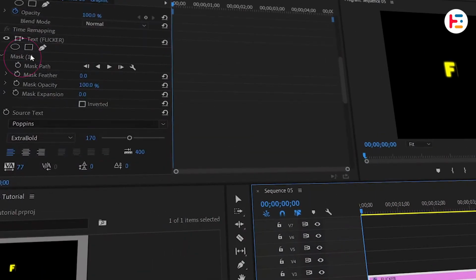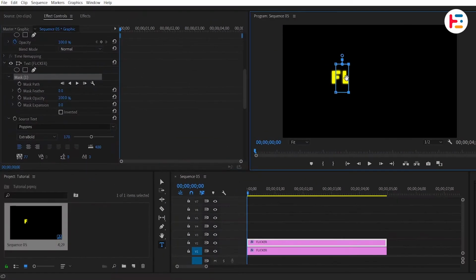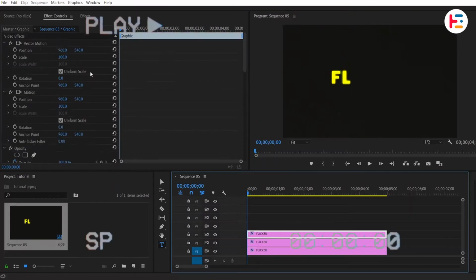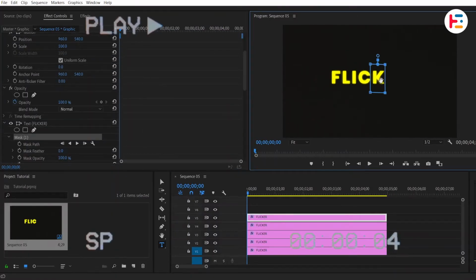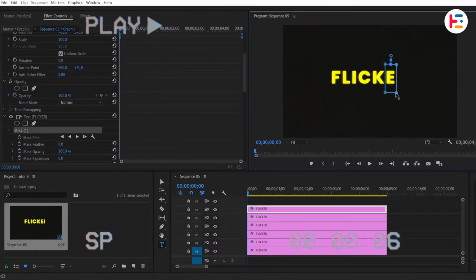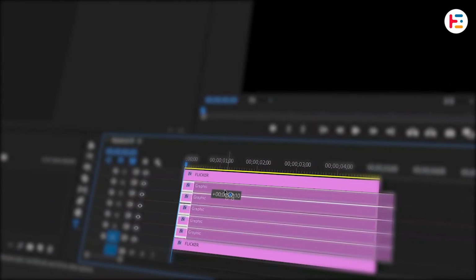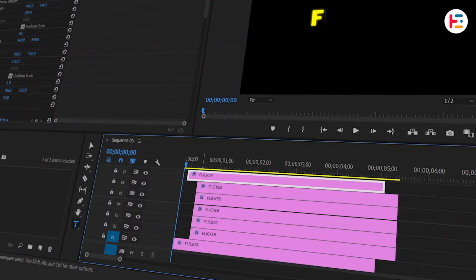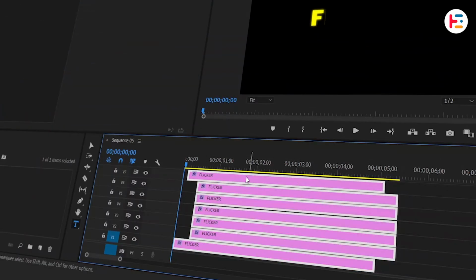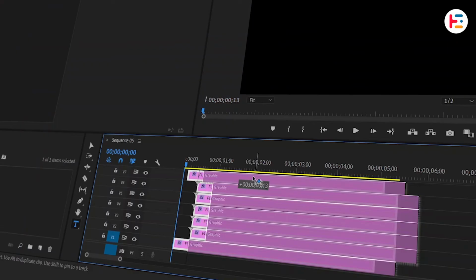Then click on Mask 1 to highlight it, and tweak the position and size. We'll repeat this step for each letter, so I'm speeding up the video. Now, randomly reposition these text layers. After a few frames, we'll start our animation. So move all the text layers a few frames forward.